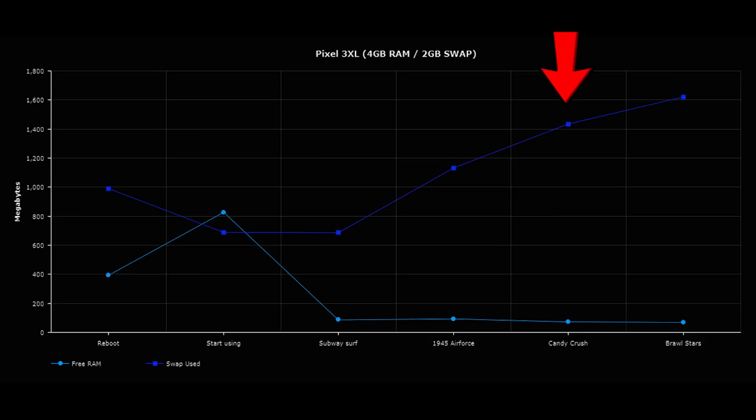And then after that, I then start Candy Crush. Again, the amount of free RAM remains very low because that's all there is. But again, the swap space is being used even more, up now over 1.4 gigabytes of swap space being used. And then having done that, I then start Brawl Stars to see whether it can cope with another app running. The amount of swap space being used has shot up yet again. And at this point, Subway Surfers has been killed and removed from the memory.